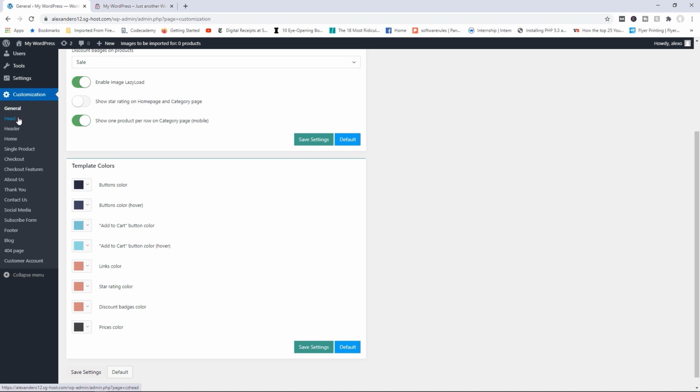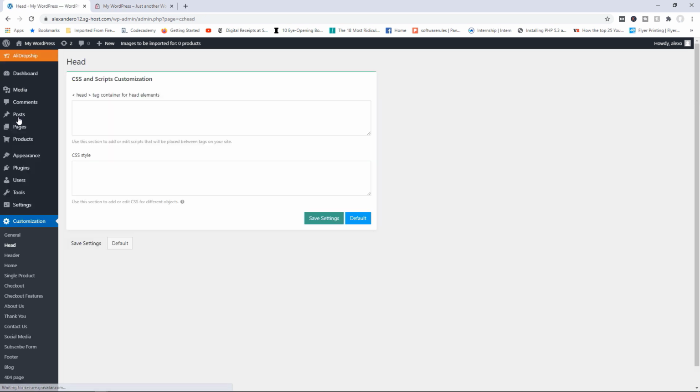Let's head on over now to the head section. And basically, this is where you would add external code. So maybe, for example, you've signed up with Google Search Console or Google Analytics, and they tell you, hey, paste this code in the head section of your website. This is where you would add the code. And then right here would be for CSS styling. This is where you would add your code for CSS.